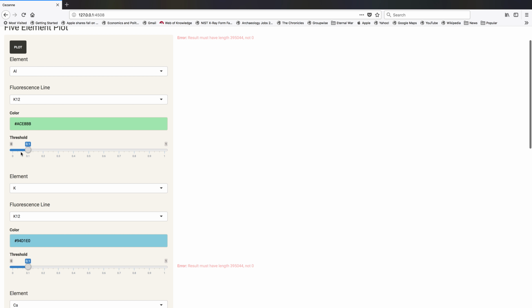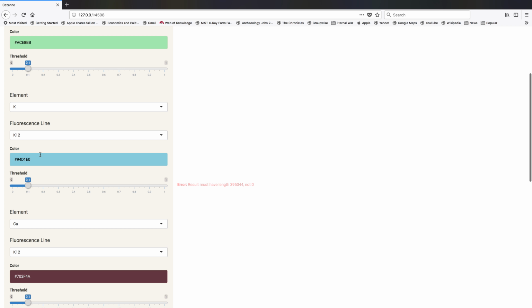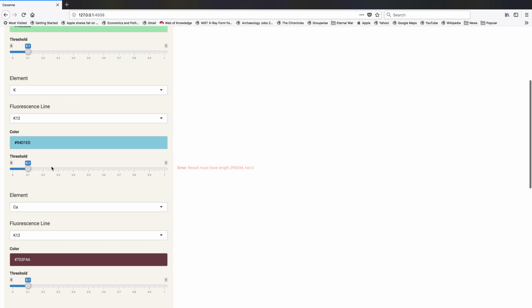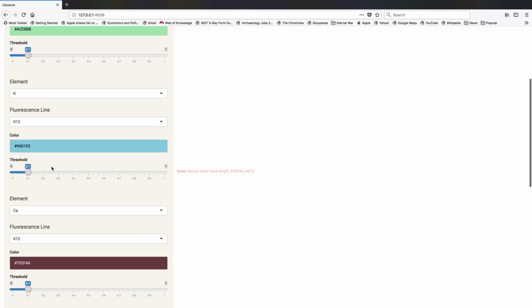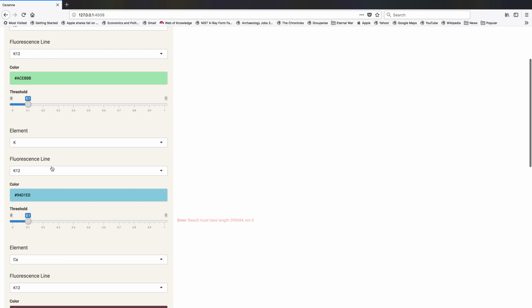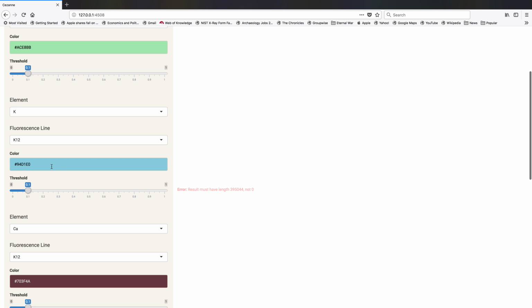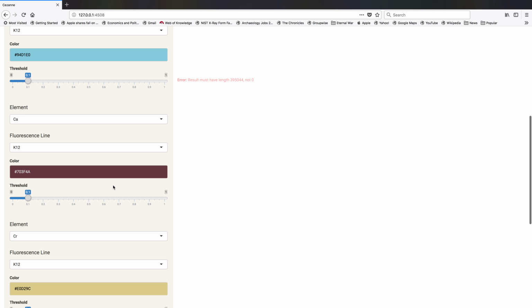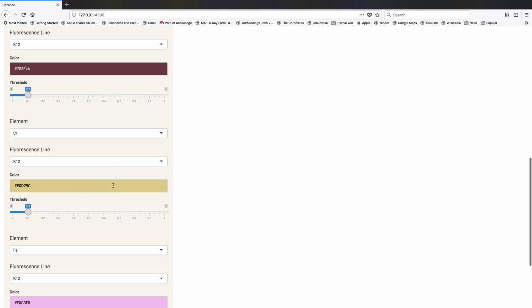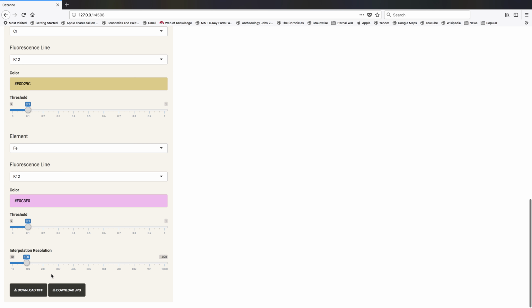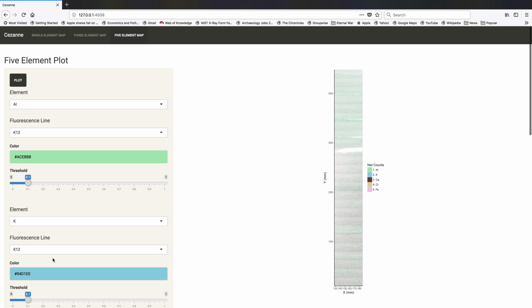As before, you can set a threshold for each individual element, so if you want to emphasize or de-emphasize different elements. For example, if you only want to show where potassium is at its 90% highest concentration, that's when you would really adjust the threshold indicators. As before, you can change the colors that are present as well. And then as before, you can download a high resolution TIFF. So in any case, that's just a brief introduction to the Cezanne app.